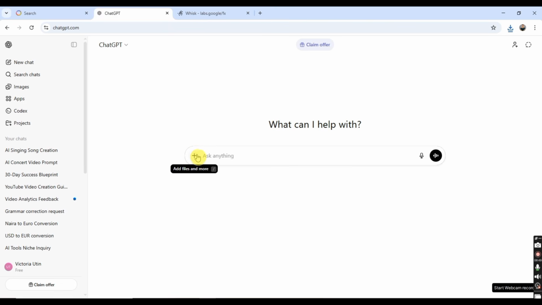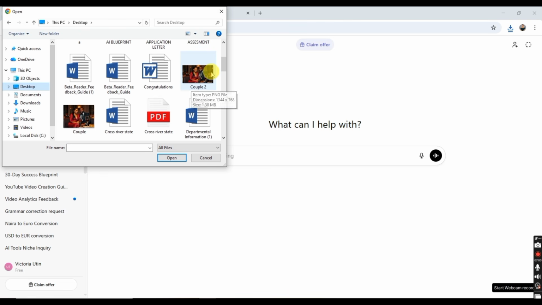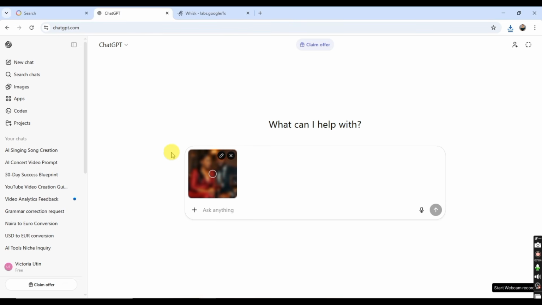and then click on this plus sign. Click on Add Photo and then bring in the photo. Here it is. Couple 2 is our unique image. Click on Open. Now you wait for it to import the photo to ChatGPT. Now here is the photo.